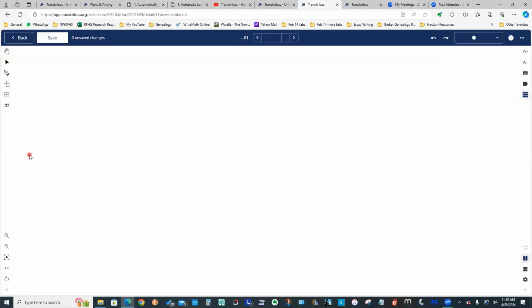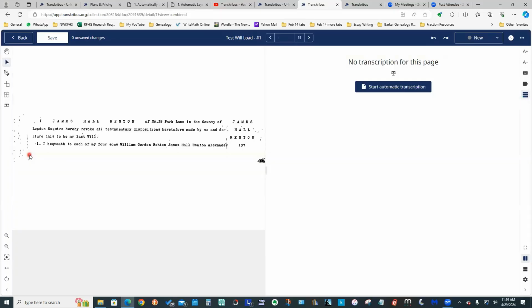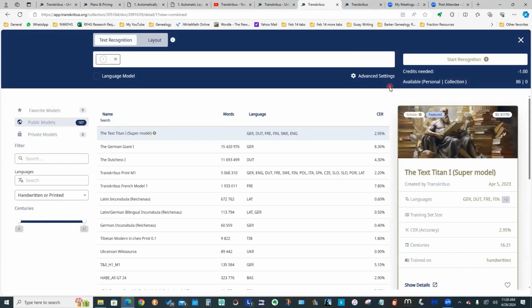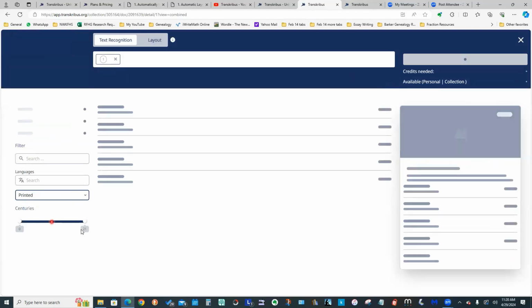So let's say this is the first page, and I want to automatically transcribe this first page. So I would click Start Automatic Transcription, and there's a few fields I'm going to fill in. I have to tell the software whether this is printed or handwritten. And in this case, this one was printed.